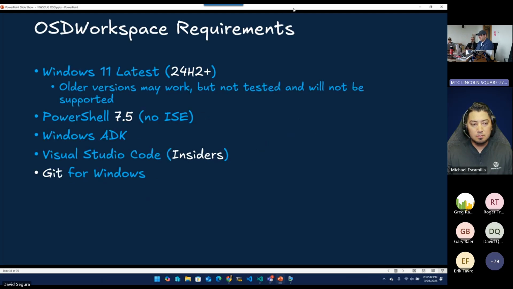What is it? We have some requirements. You should be on Windows 11 latest, 24H2 plus. We don't know if it'll work on a plus, but when 25H2 comes out, we want to make sure you're always staying current, because we're always going to test on the current version of Windows, not previous versions. PowerShell 7.5. The no ISE was for Gary.